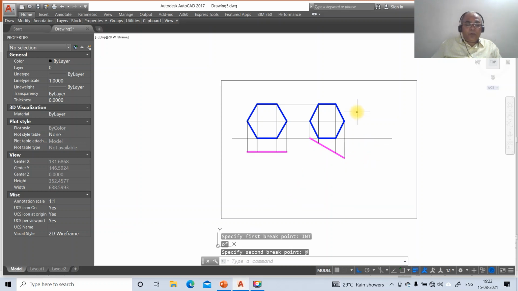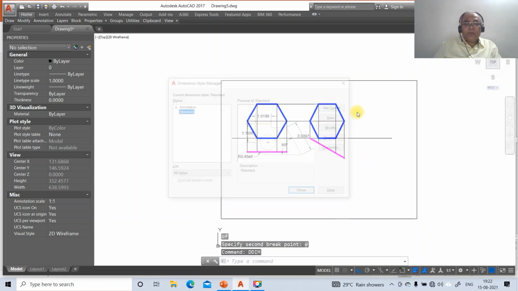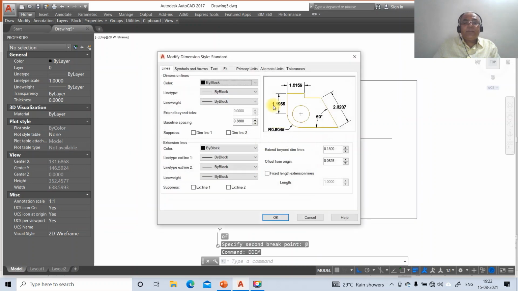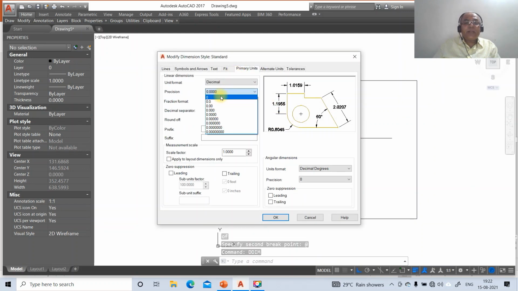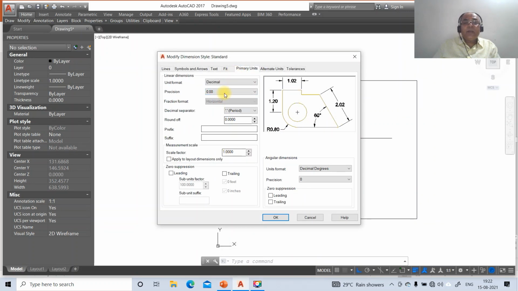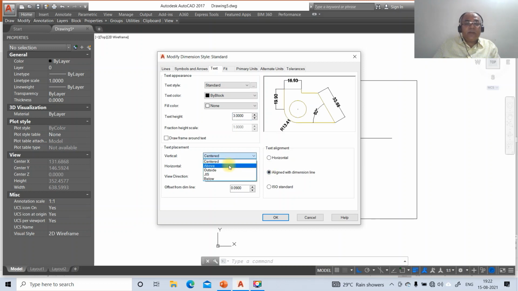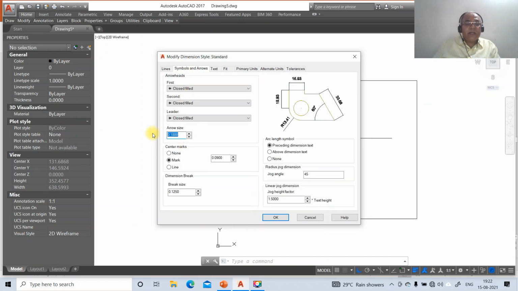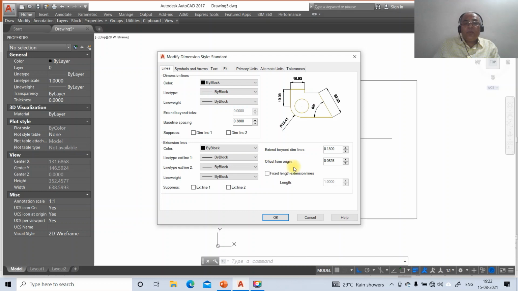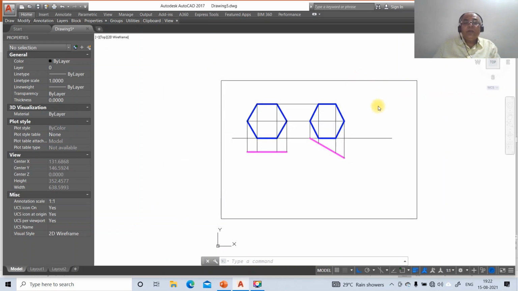Now we need to go to DDIM. So you just go to modify, select primary units precision as up to second decimal point, and then go to text, take text height as 3, align with the dimension line. Text placement is above and offset from the dimension as 3, and symbols and arrows, take the arrow size as 3, and then go to lines, offset from the origin as 3 and say OK and say close.